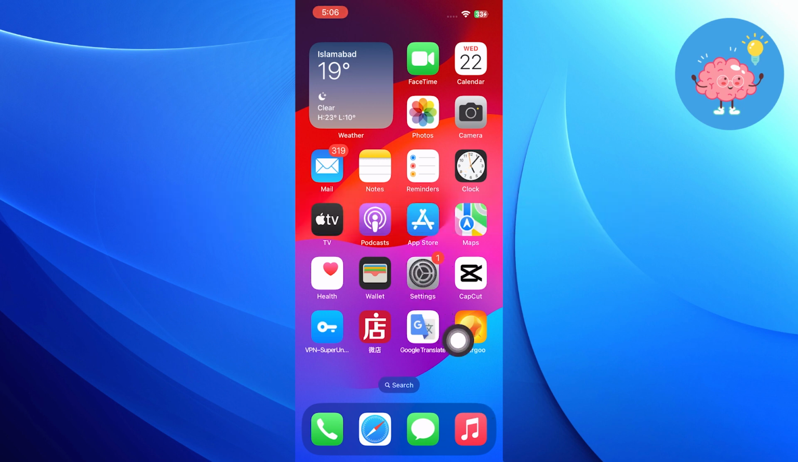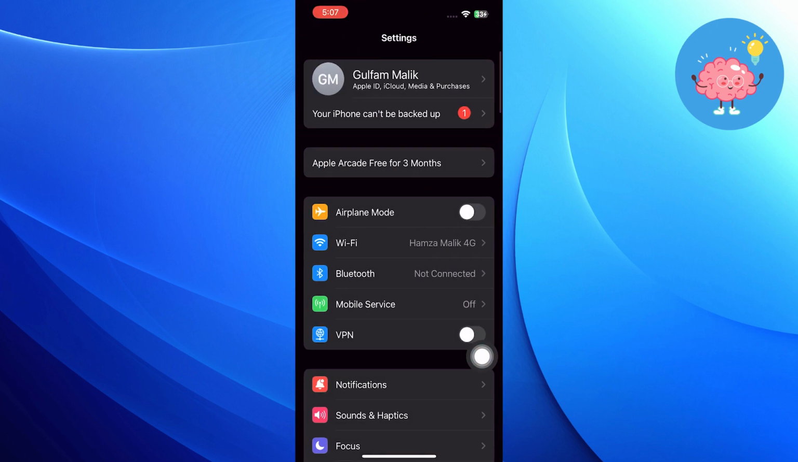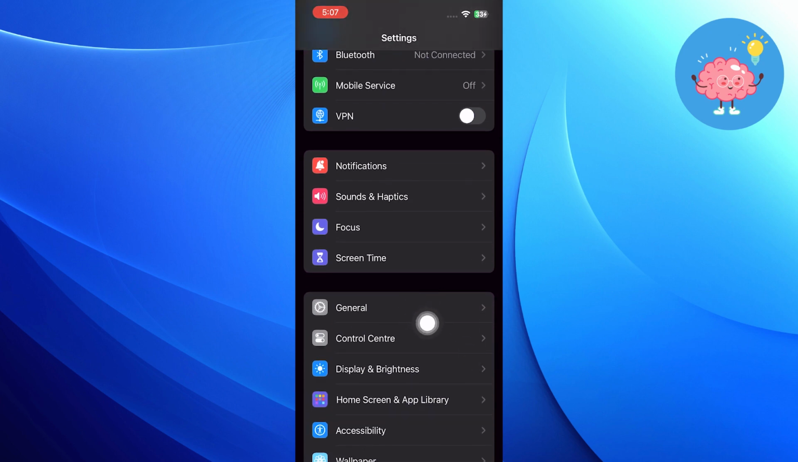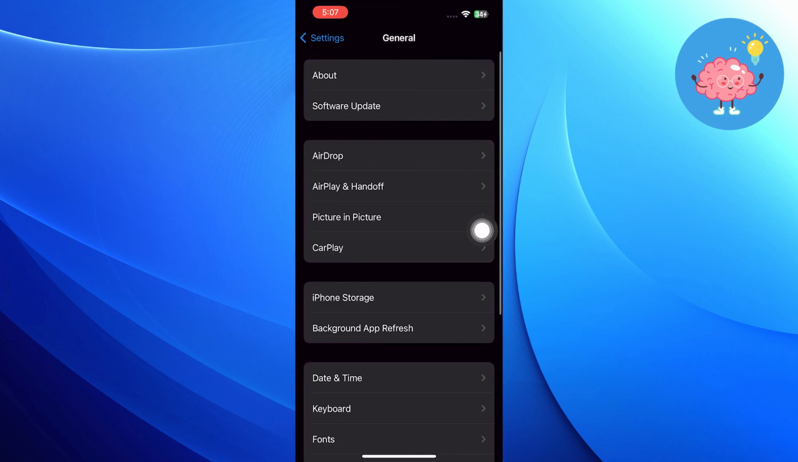First of all, you need to open up the Settings application of your iPhone. Then, scroll down in Settings and you will see a General option. Tap on the General option from here. Now, go into General and choose the AirDrop option from here.